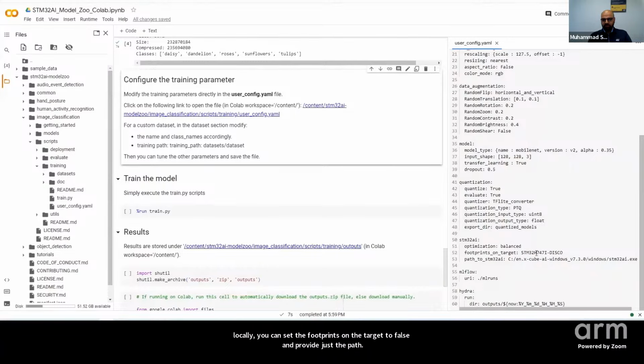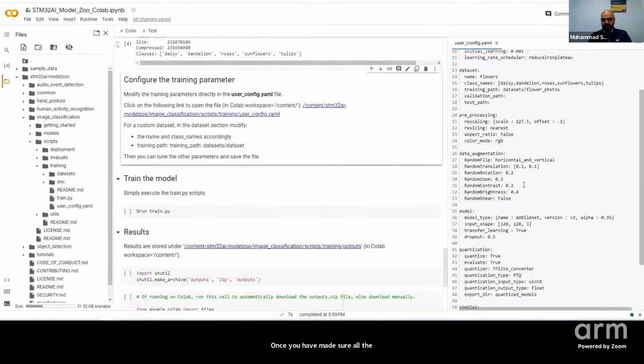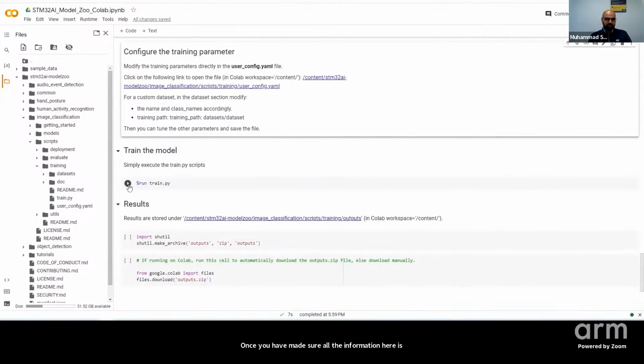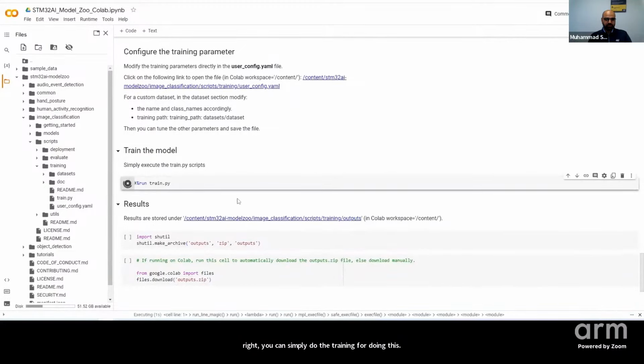Once you have made sure all the information here is right, you can simply do the training. For doing this, you simply run the next cell, which is going to start doing the training. Another thing I want to mention over here is that all the things in STM32 AI Model Zoo are powered by, are using MLflow, which means that all your runs are logged in MLflow, and you can compare the performances of different runs without manually checking them by just using MLflow UI.